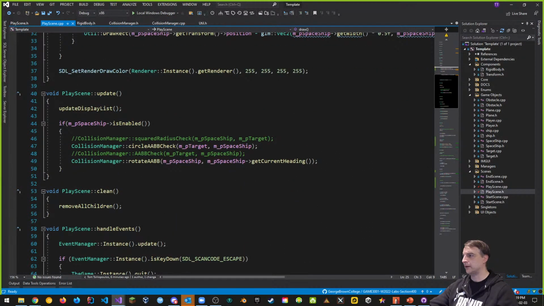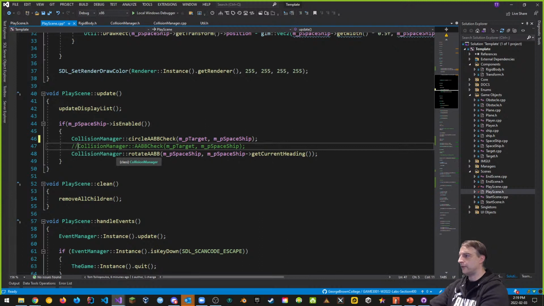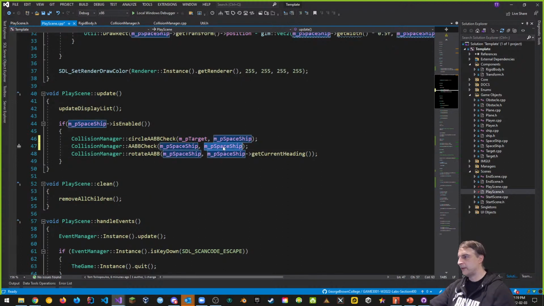So what I want to do is let's get rid of the squared radius check. We don't care about this. We do care about the circle AABB check. That is between the ship and the target. Let's do another collision detection where we're checking between the ship and the obstacle. So we can do that too. So M_P spaceship, and we can go with that and the M_P obstacle.